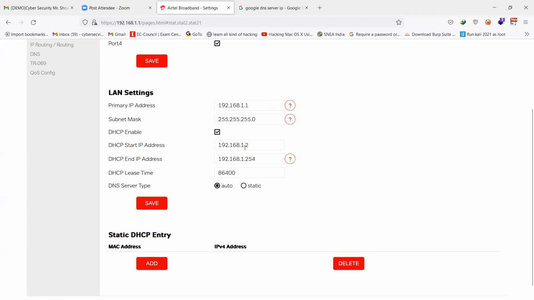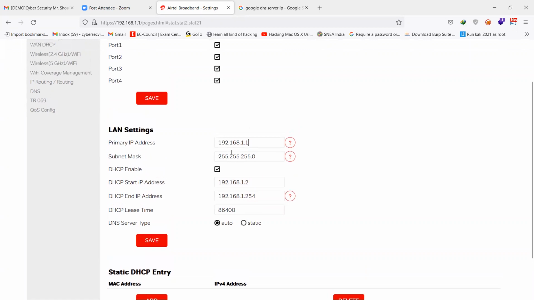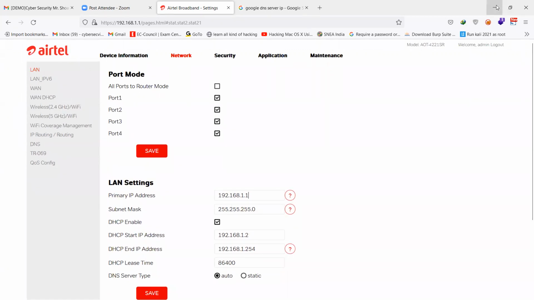Now, 1.1 has been assigned to the router. So after 1.1, from 1.2 till 1.254, this is the pool of IP addresses. From that pool, automatically, whichever device is newly connected gets an IP assigned to that device. And that is what a DHCP server is.